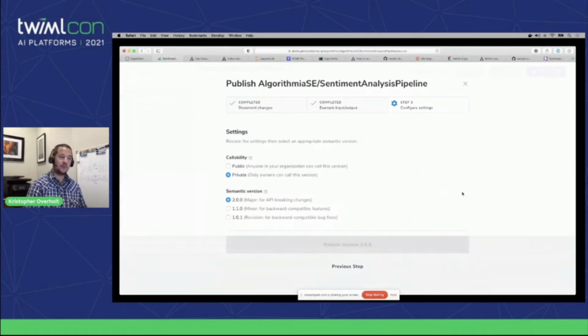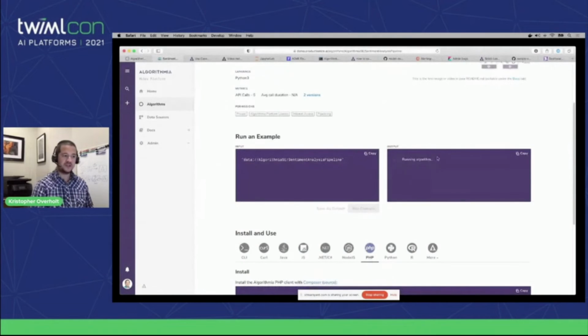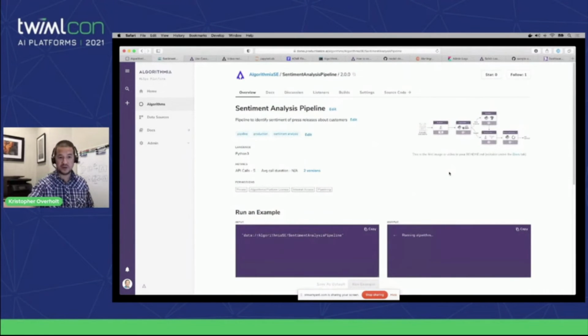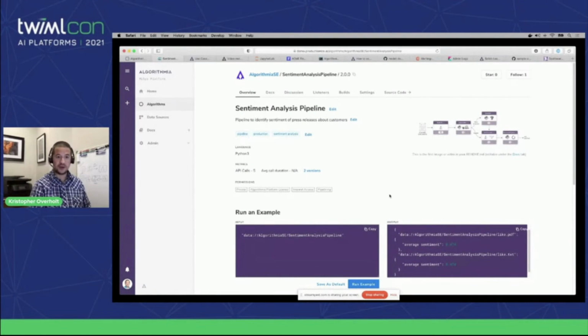And now when I go back to the algorithm landing page and run this, I should get back results for a text file and for a PDF file. So just like that, I took my pipeline, I added a module or an algorithm to that pipeline, bumped the version, and now I have a new pipeline that can do more things. And all I had to do was just grab an algorithm that someone else already wrote, right? So there we are. We have a PDF file, text file in version 2. Great.